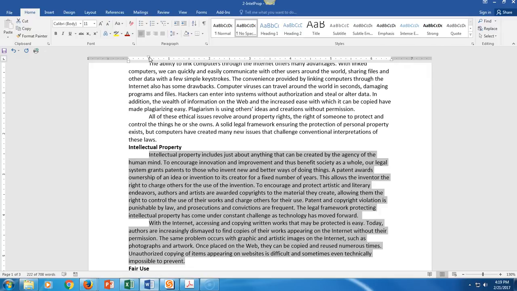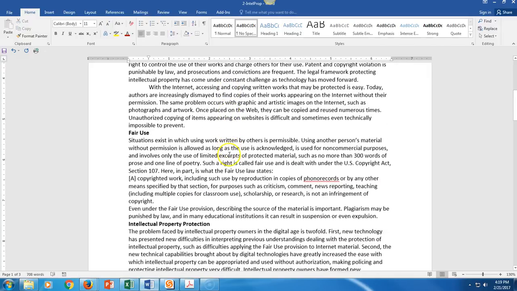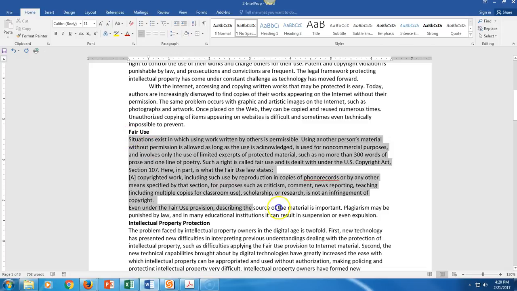E. Select the paragraphs of text in the Fair Use section. Okay, scroll down to Fair Use. I'm going to grab everything in Fair Use. Click the Alignment button until the first line indent symbol displays, and then click the horizontal ruler at the 1/2 inch mark. Okay, so what we want to do is, you see this right here?